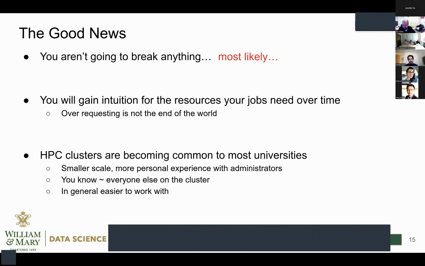Another nice thing is that you know approximately everybody on the cluster. It depends if you're a graduate student or what. But if you do end up taking something down or making a mistake, and it impacts somebody else's workflow, 99% of the time, a simple sorry will cut it, and everybody moves on, right? And so in general, these things are much easier to work with.